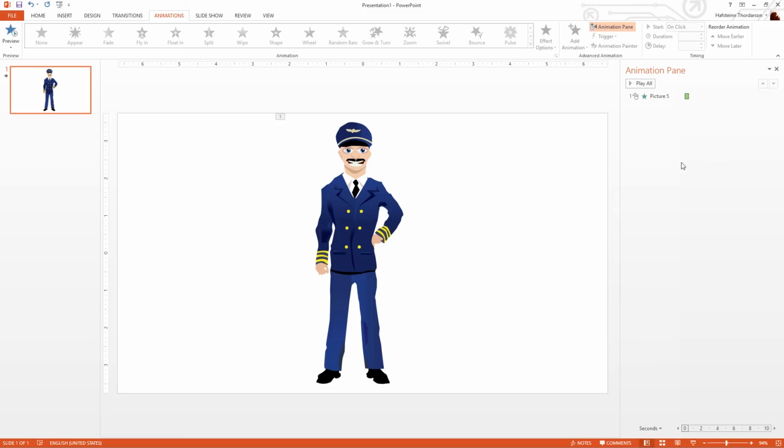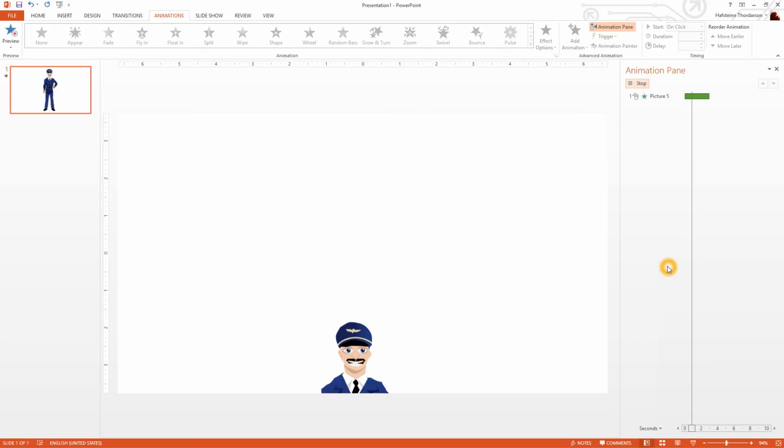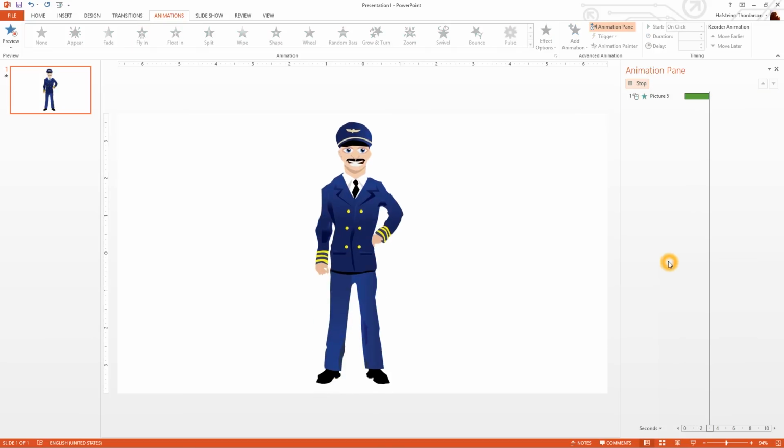and hover over here, we can see that it starts in 0 seconds and ends in 0.5 seconds, so it's happening quite fast. What we can do is go to the end of this bar here and drag, and let's say 3 seconds, and now it's happening a lot slower.